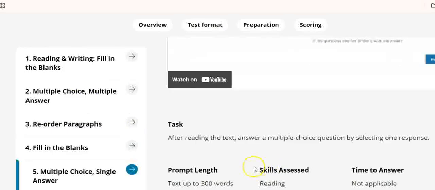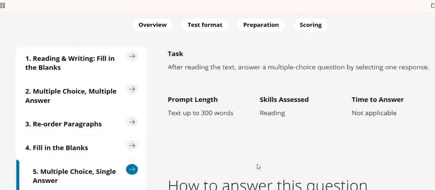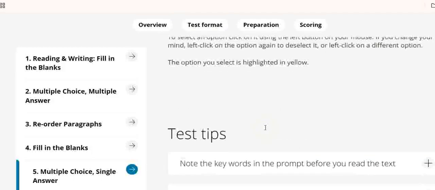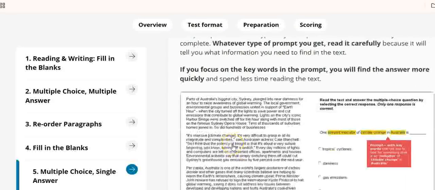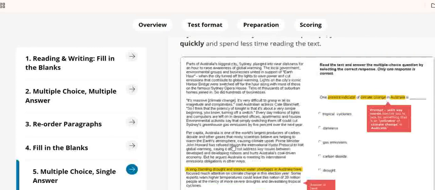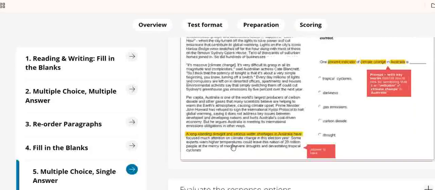This last one is multiple choice single answer. Again, it is quite similar to multiple choice and multiple answer, but here you need to select only one answer. Okay. You can follow the same strategy. You can quickly skim it, highlight the repeated words, and then you can find out the right option.